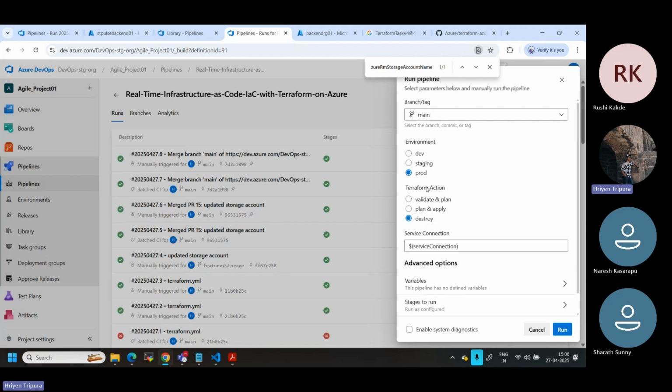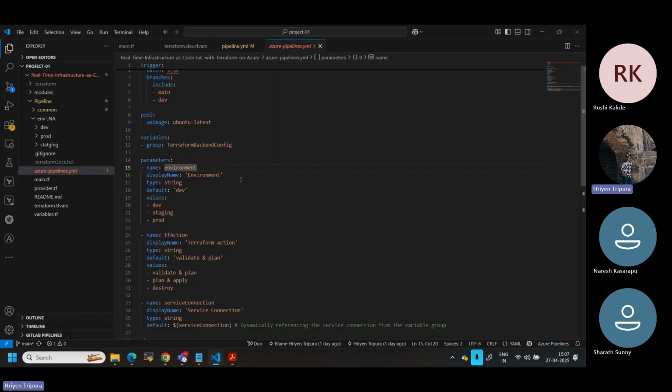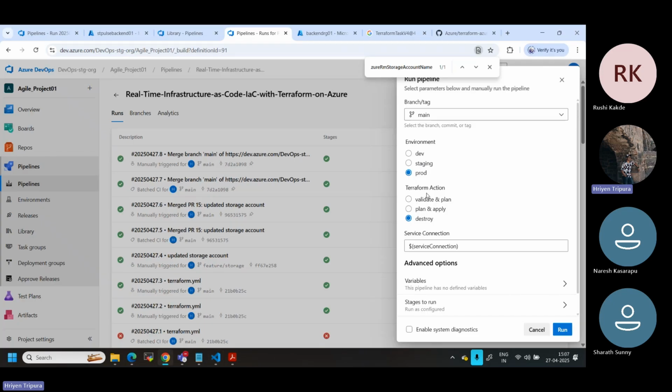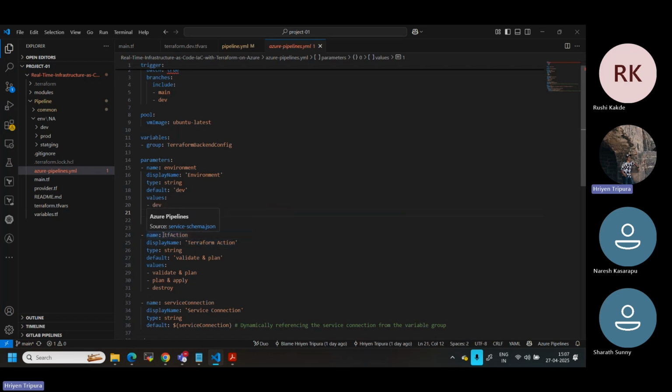If you notice here, under environment we have dev, staging, and production. Under Terraform action, we have Terraform validate, plan, and so on, right? You can check here also. If you see here under parameters, I have environment. There we have given the default as dev. The possible values are the three: dev, staging, and prod. This is what I can see here. Same thing for the Terraform action; I can see these three. You can see it under Terraform actions. Display name you can ignore.